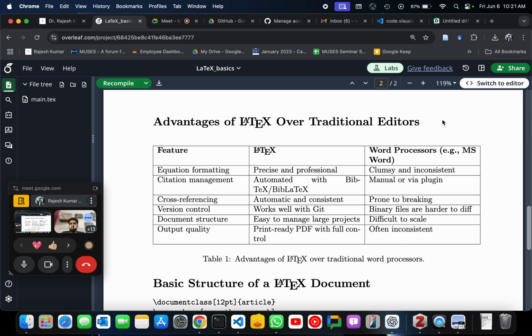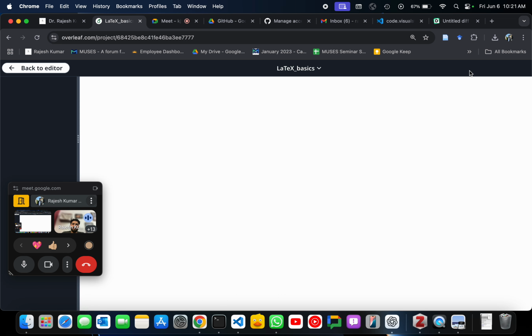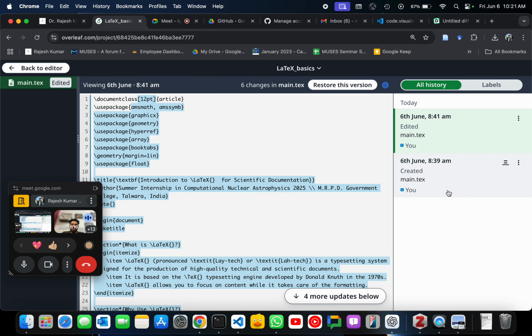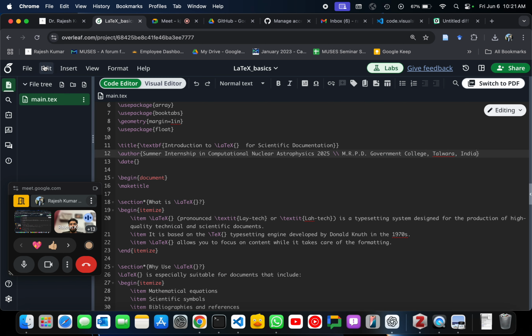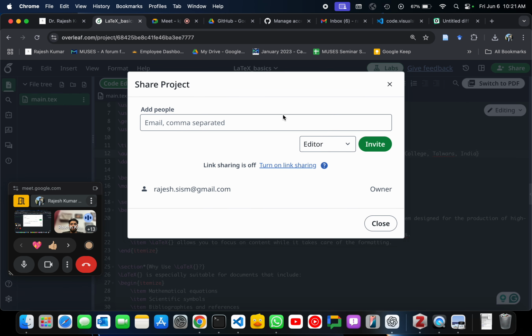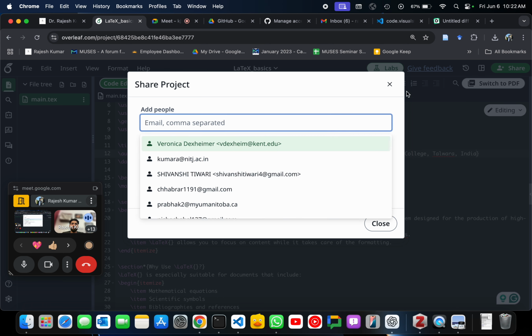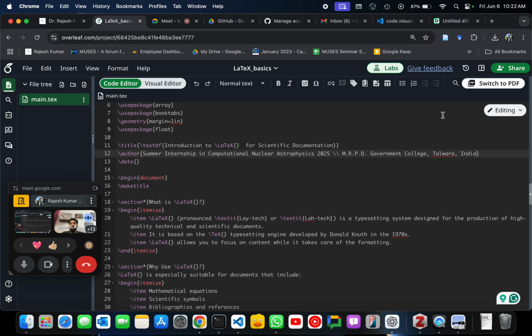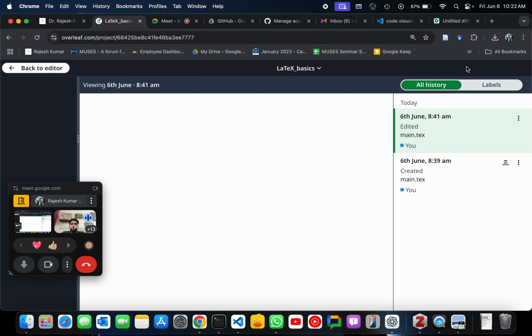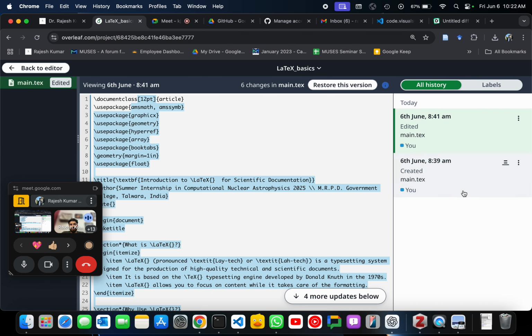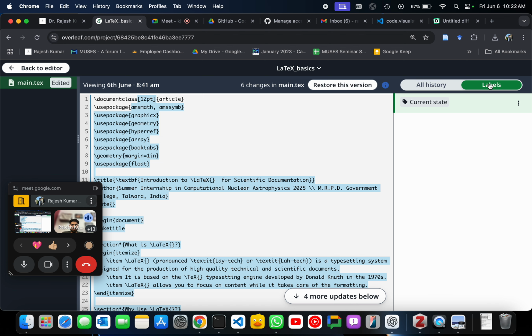And I would also like to emphasize one thing here. You can do version control with Git, but in Overleaf you have this button here, history. So when you do that, you can also collaborate, right? This is also very important. You can share, I can put your email there. When I put that, we can edit this document together like we did in Git. If you do some changes, it will reflect here. So it is very useful to track the changes whatever we did. And you can also put a label like a comment.